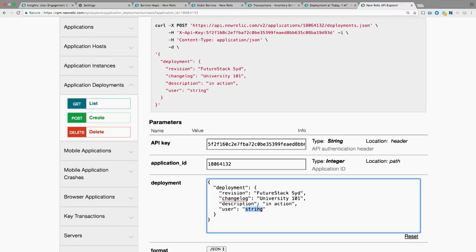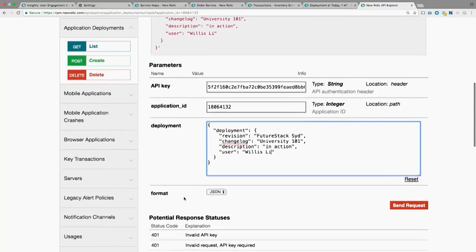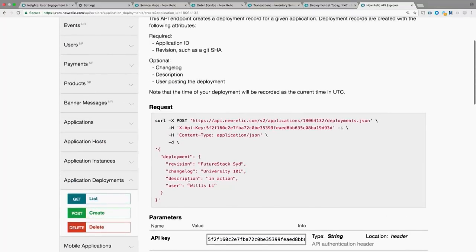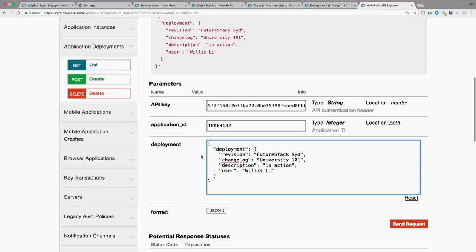So I can customize the information that I want to add to the deployment event. And you can actually test this out, and we'll give you a little curl command as well. This is actually going to post something to your account, so when you do this, just be aware of that.